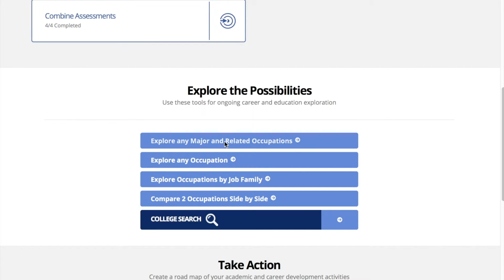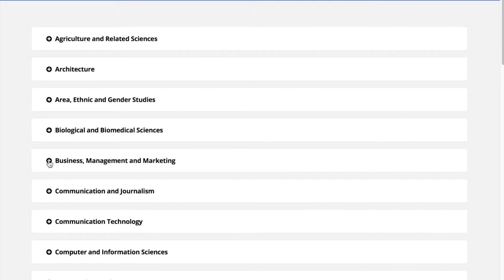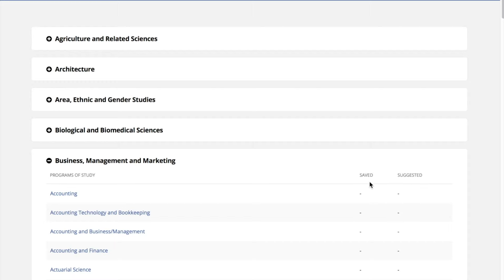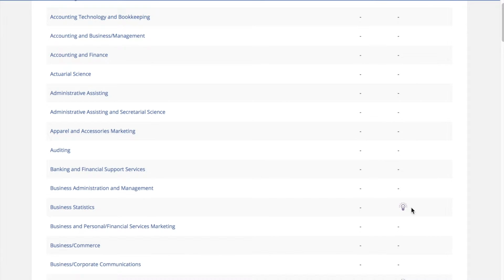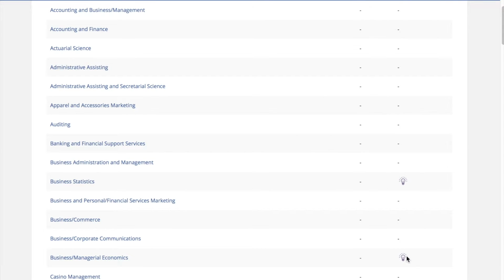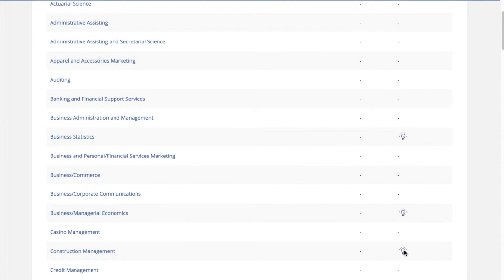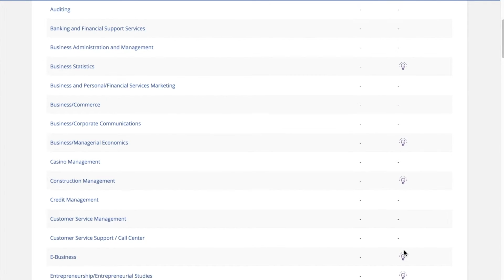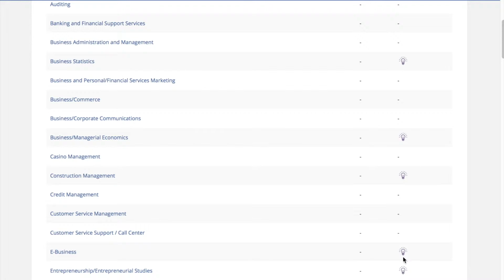One other component in that particular section that I'd like to show you is notice that we suggest majors to you as well. Wherever you see a light bulb, these are majors that could potentially be very good matches for you because they match your work interest assessment. So if you've completed your work interest assessment, we'll also suggest some majors to you.